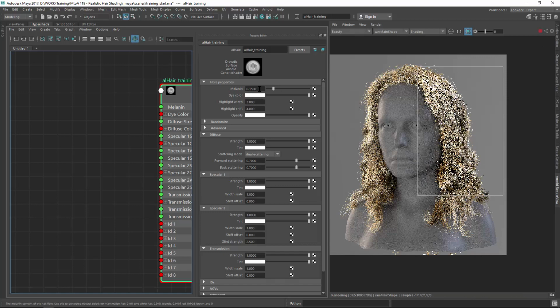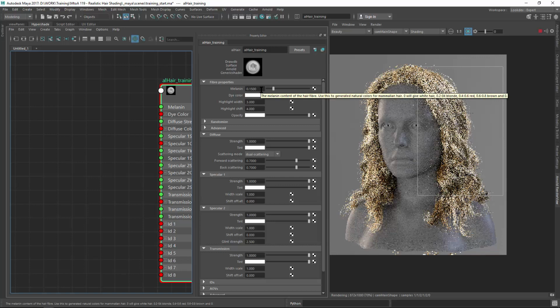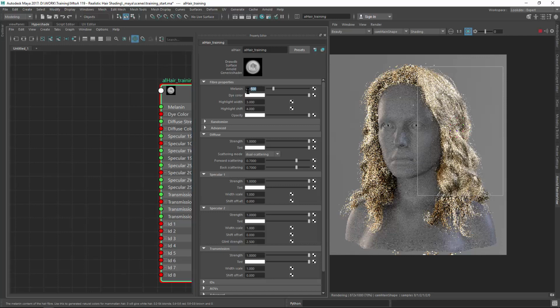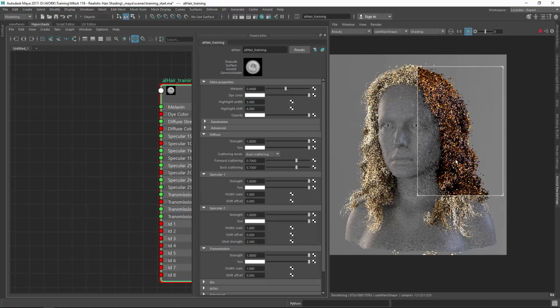And melanin is a fancy word for hair color, and it is more or less the pigmentation of the hair. So you can see when you hover over, you can see that the values for white hair, for blonde hair, are between 0.2 and 0.4, and the bigger the value gets going to 1, the darker the hair color. So let's just slide the value. So the more I go to the right, more I go to 1, the darker the hair gets.